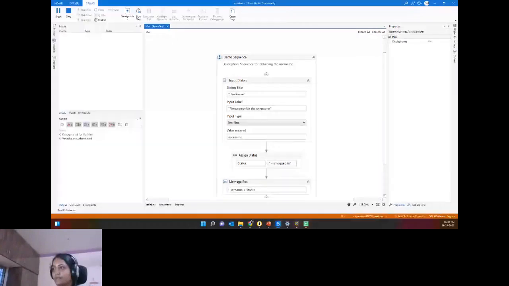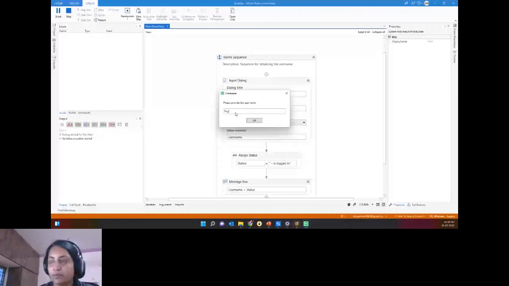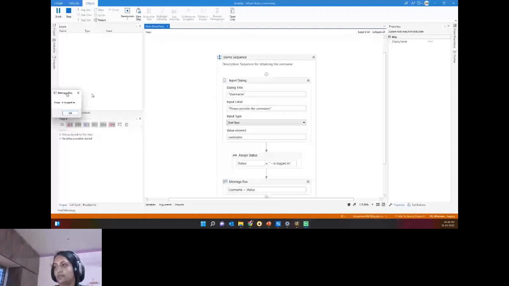And here is the value, so I'm going to give Divya, and here is the message box. Divya is logged in, right? So every time I can change this. I have not given any of the default values here.